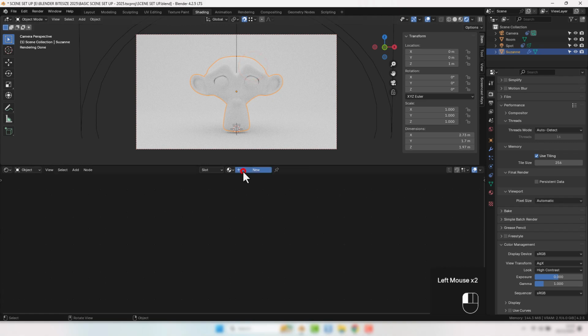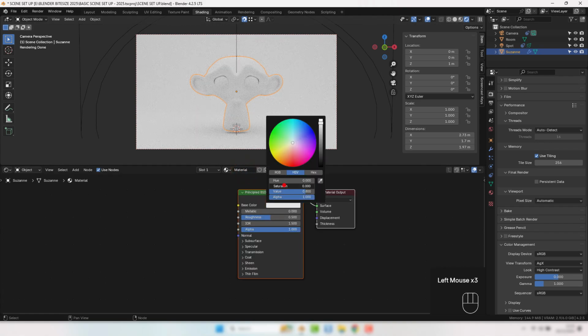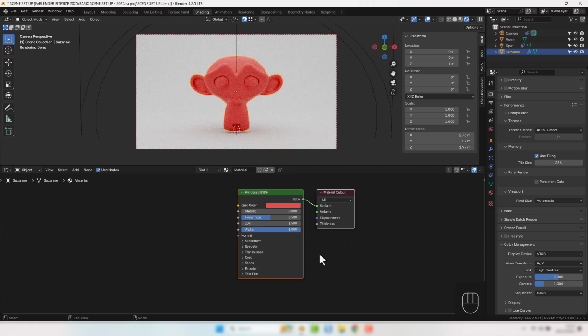Now I'll select Suzanne and apply a new material and just give her some color here so we can see her better. And then I'm just going to spend some time adjusting the lighting.